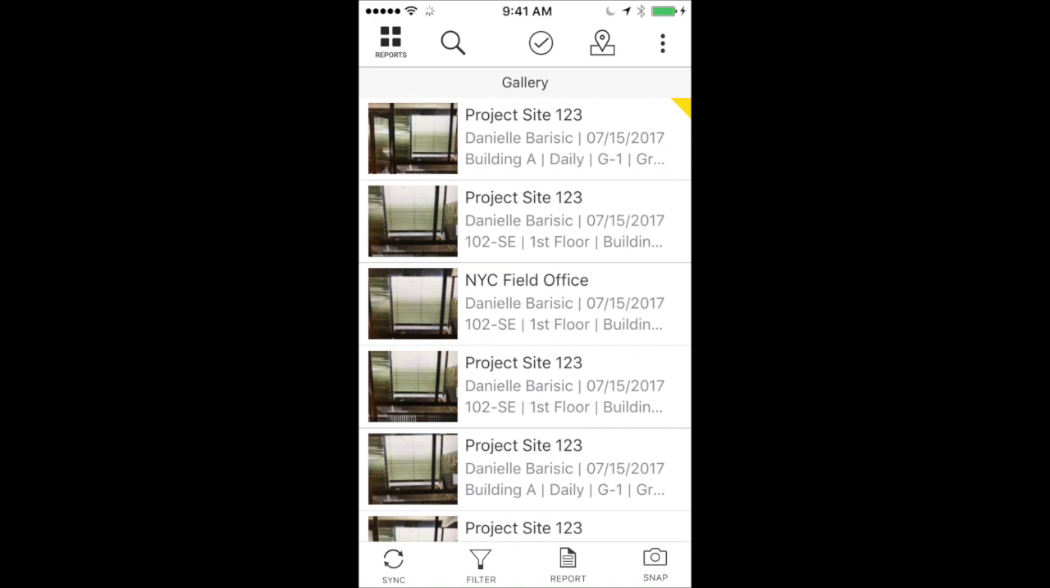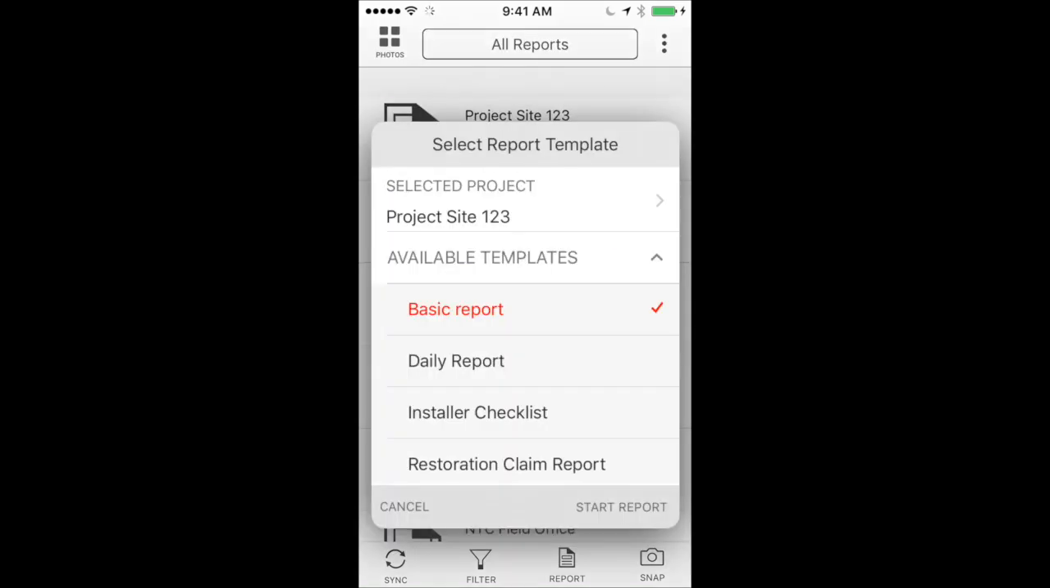To capture a report, start on the gallery screen and tap the report icon in the bottom. Make sure you are on the right project and then select the report template.